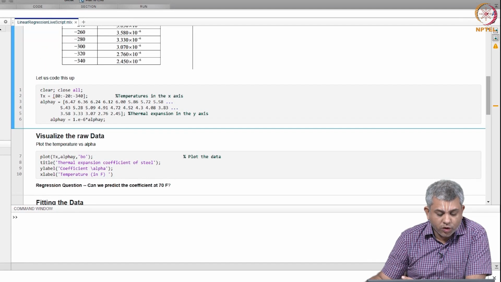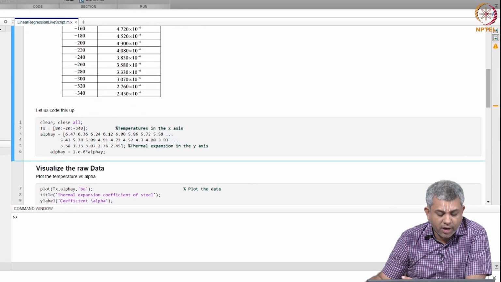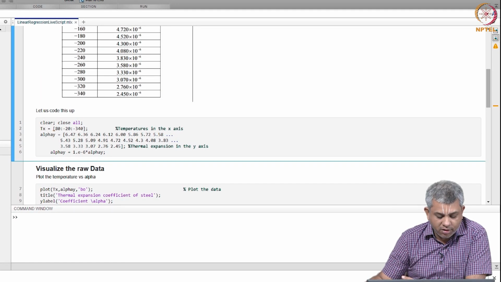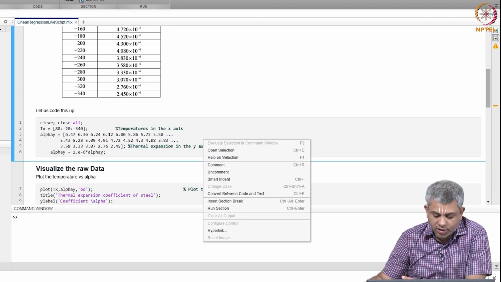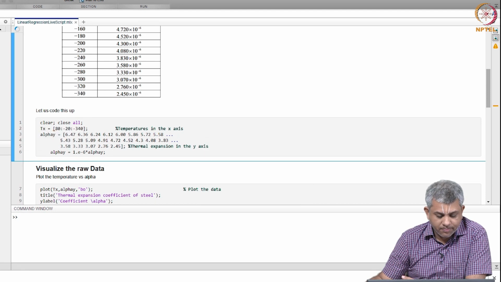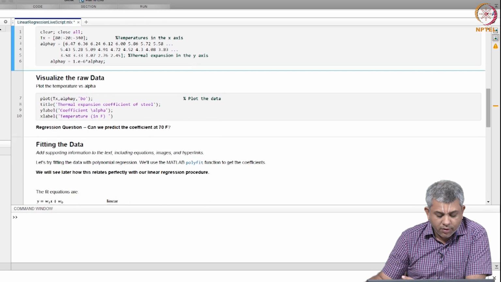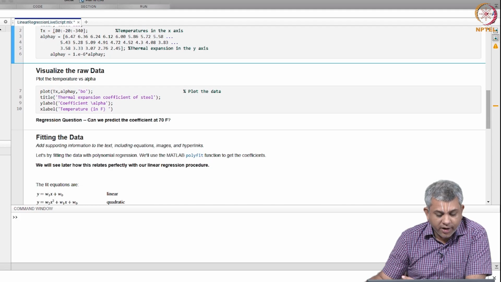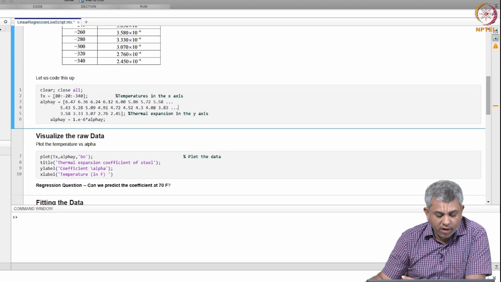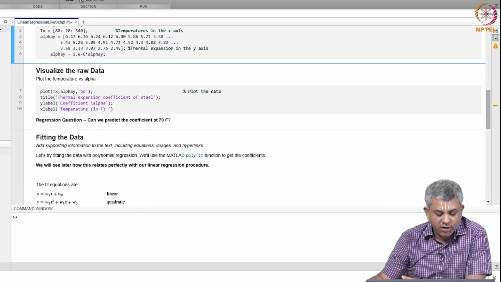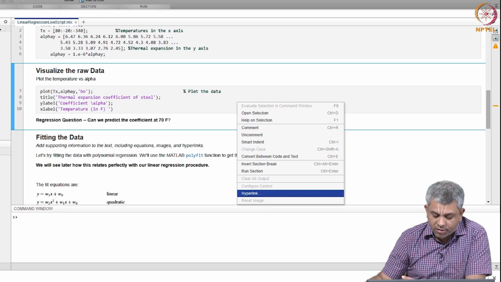Okay. So, we look at this, all I have done is coded up this data right here. I will now execute this code. And now alpha, y and t, x, which are my x and y coordinates, t is for temperature, alpha is the thermal coefficient, those are now placed. Now, we can look at what the data looks like.